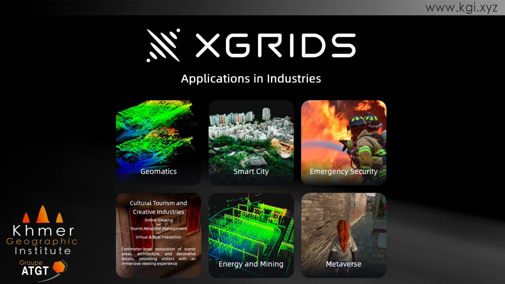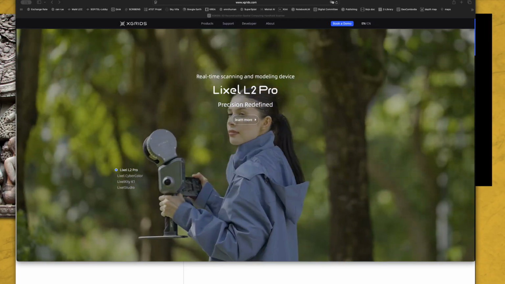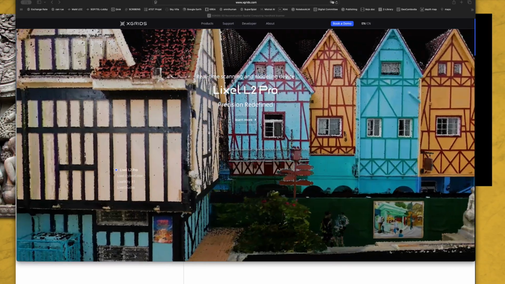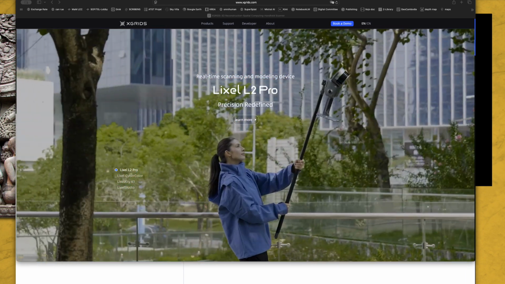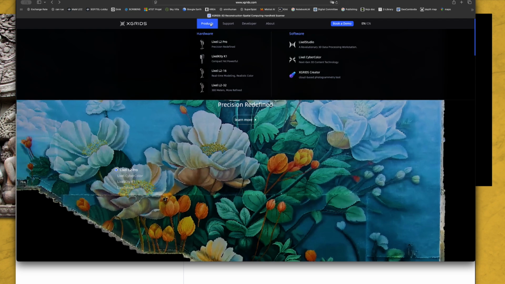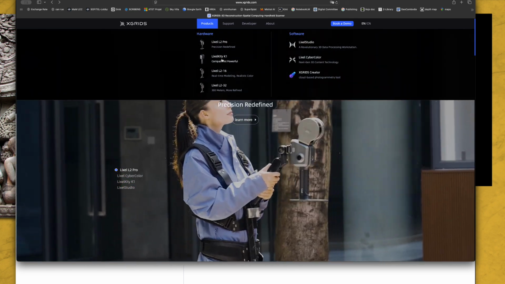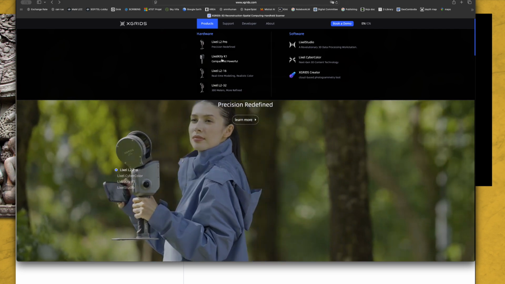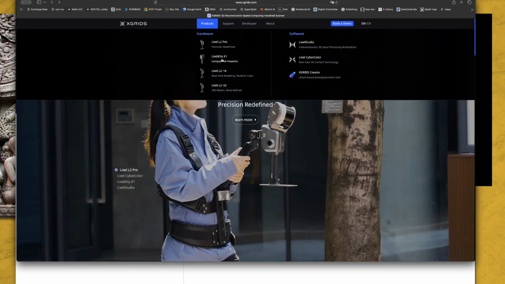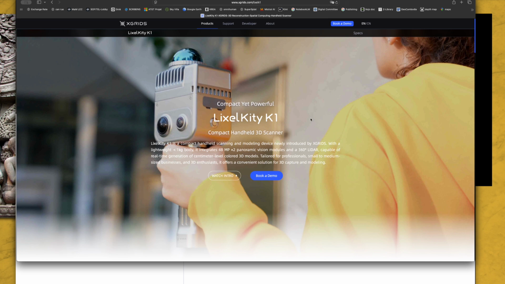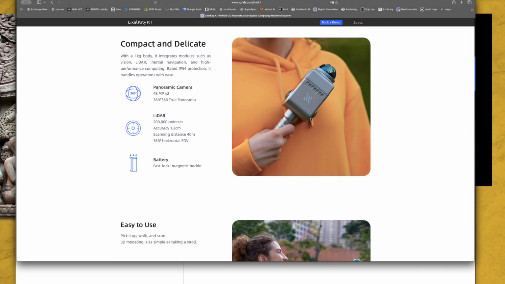So I'm going to show you the XGRIDS website, and I'm going to explain the two main models they have in the product. The 3D Gaussian splatting that we are going to see was acquired with the Lixel K1. That is a very nice device, very easy to use, and very affordable.